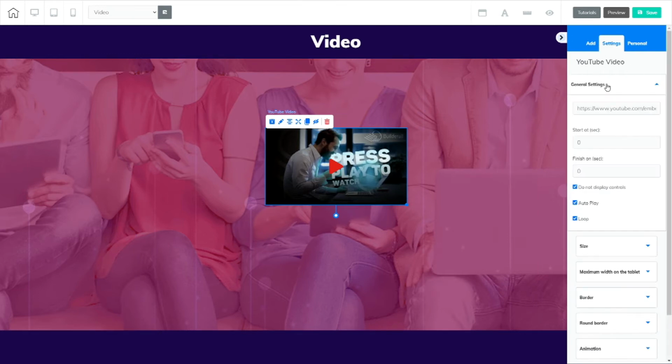If you click here, you can paste the YouTube link to your video. You can choose when you want your video to start and finish by inputting the seconds here. You can check or uncheck this box to allow the viewer to have display to the controls. You could click here to have it on autoplay, so when your website is viewed, it will automatically start playing the video, or uncheck the box if you don't want the autoplay. And you can also click here to loop the video.